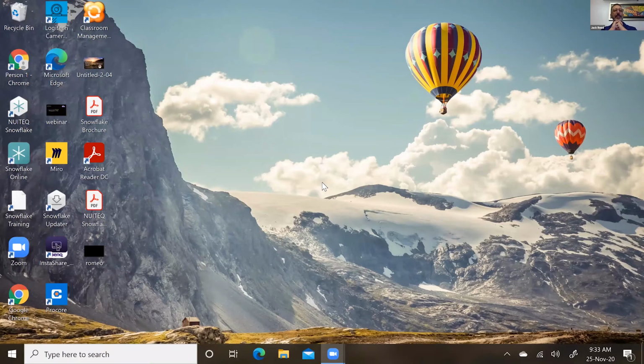Yep. Okay, so we're on the Windows OPS slot-in PC here with Snowflake loaded up. So we're going to double-click on the NUITEQ Snowflake application. Wait for that to come up. Again, we have slow internet here as well.